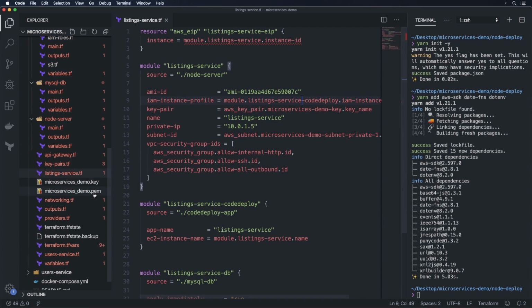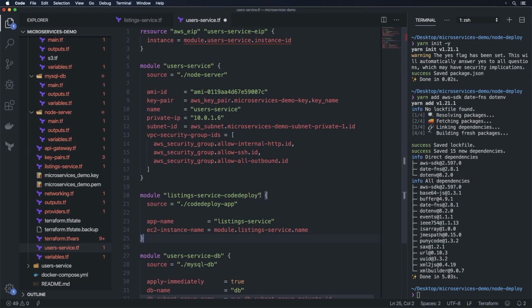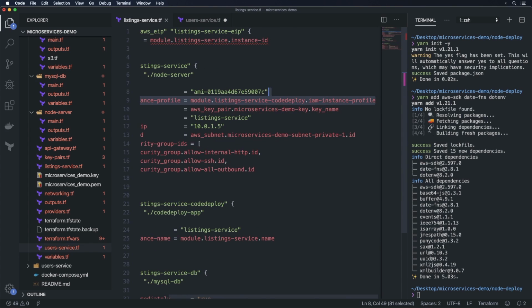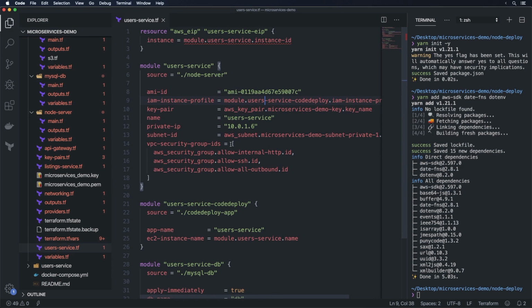And then now we're going to do one more for the users service. So grab these lines here, paste that right there, and rename this one to users service. And then we're going to grab the IAM instance profile, paste it there, and rename this one to users service code deploy. So now we have the IAM instance profile set up for all three of these.